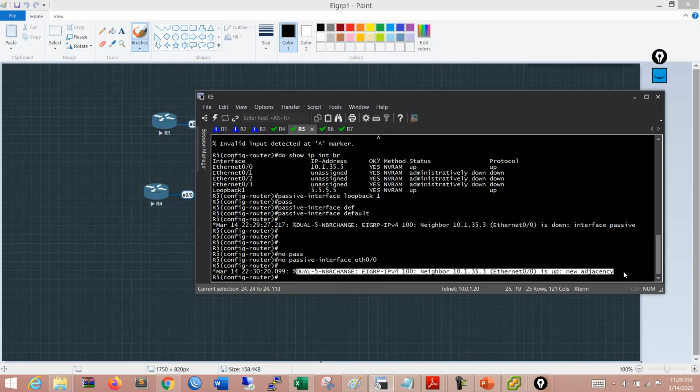So you really want to use that when you have a local LAN that you want to advertise into EIGRP, but you do not want to form neighborship on that interface. So that will be that on this phase.